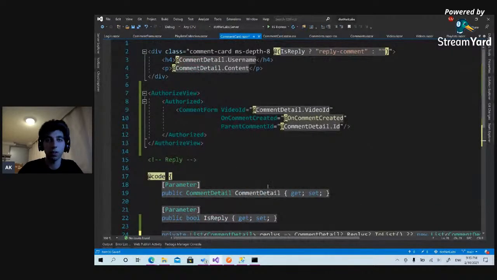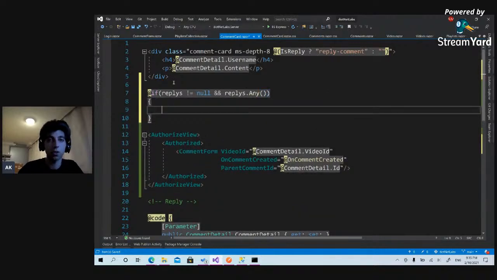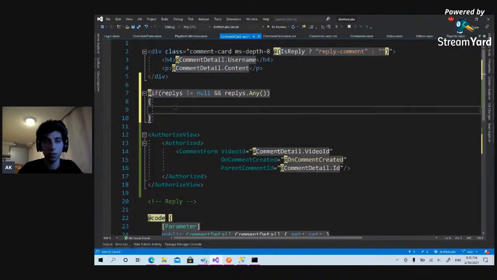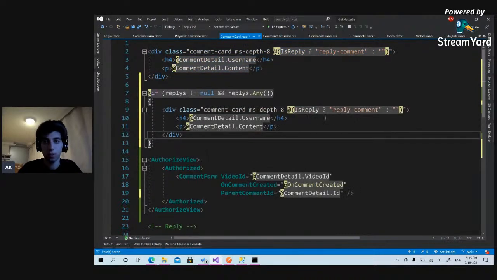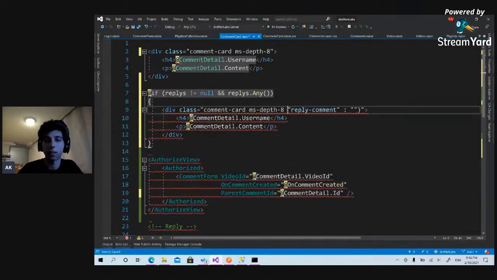That's just perfect. And then what's going to happen after that, I will check if comment replies, sorry, is not null, and Replies.Any. So add list of this. We're not going to use this anymore. And all of those simply have the reply comment pass.